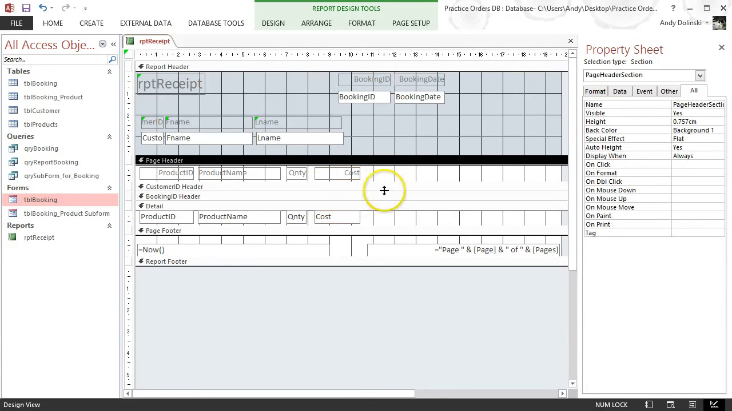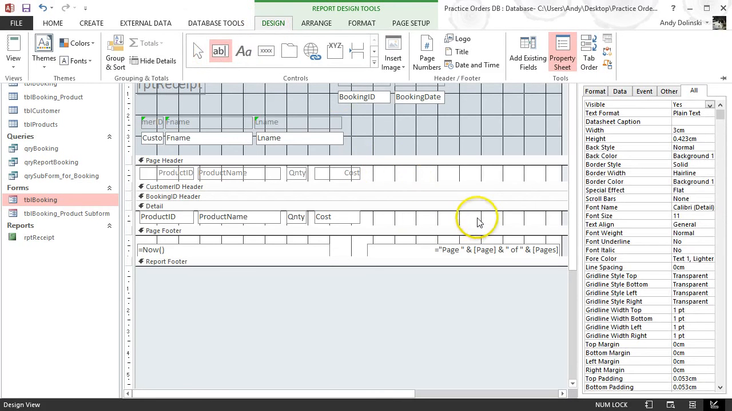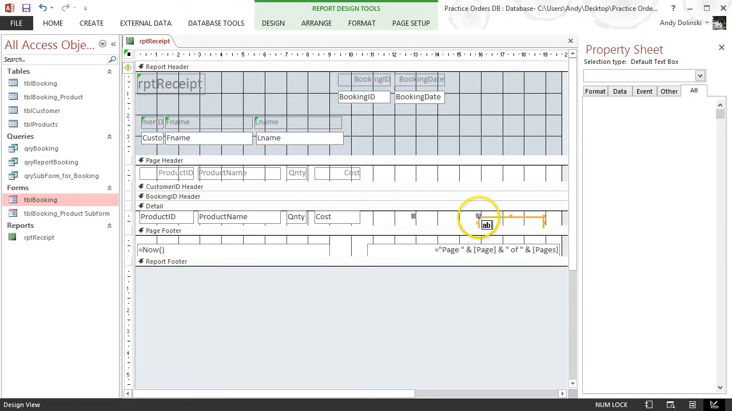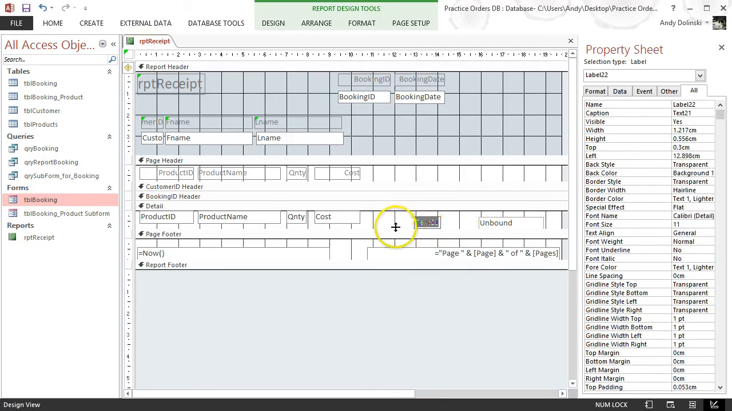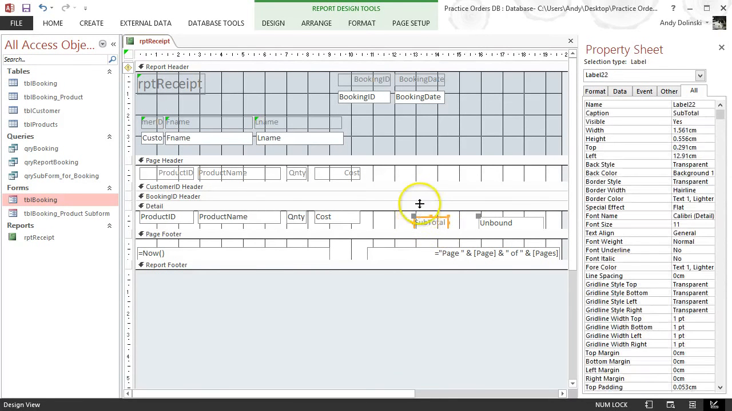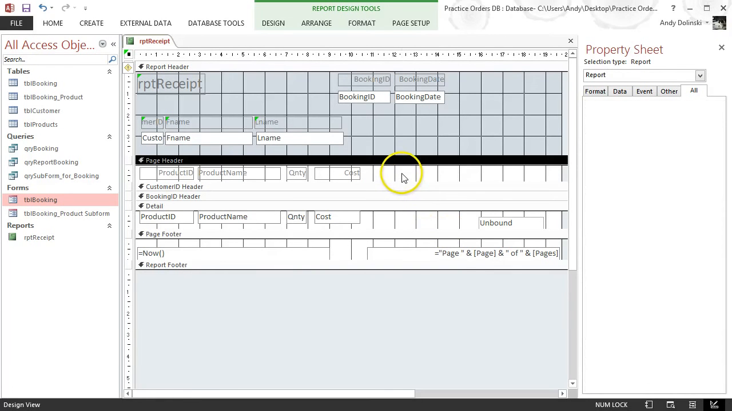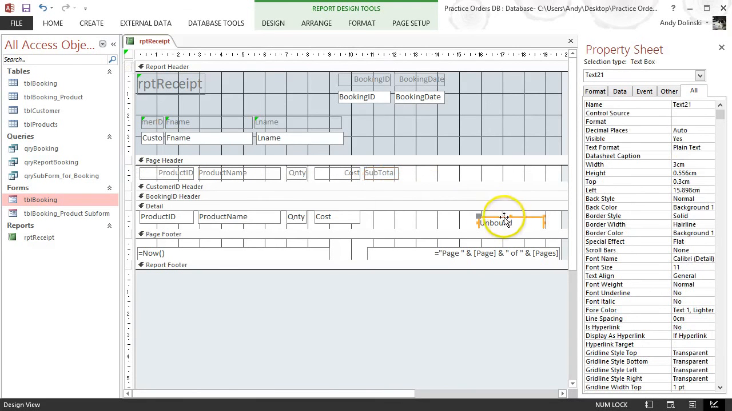Right, next step is to calculate the subtotals. So what we're going to do is stick in a text box, and I'm going to click in here. At the moment it's unbound, so this is going to be called Subtotal. Okay, so there's my subtotal. I'm going to cut that bit out and paste it into the page header. We're going to move that over here, and it's currently unbound.